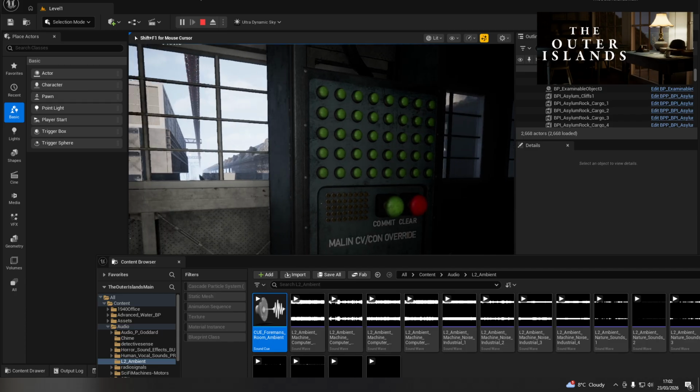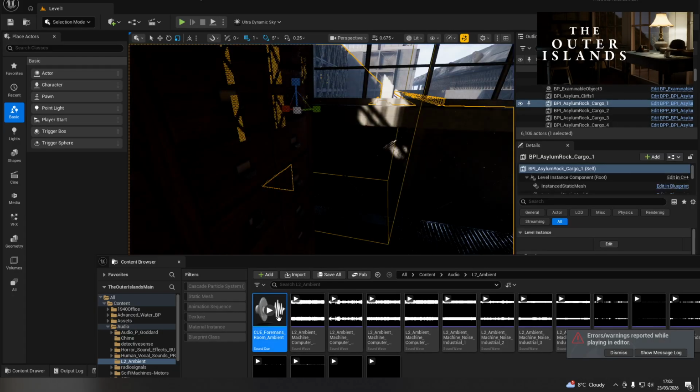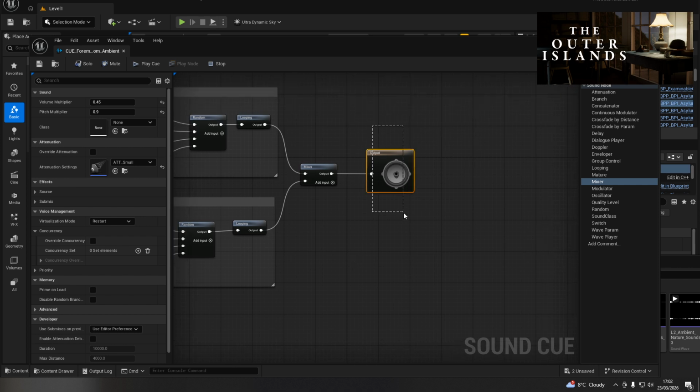Maybe it's a little bit loud though. So what I'm going to do is I'm just going to drop it down a little bit further. So if I just go to the cue file over here, you'll notice my volume multiplier. I'm going to drop that down to maybe 0.45. Okay, so much quieter. And I'm also going to drop the pitch a little bit, like so. There we go. Now I can also do some modulation if I want to.